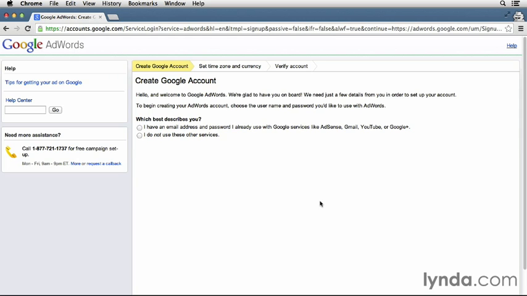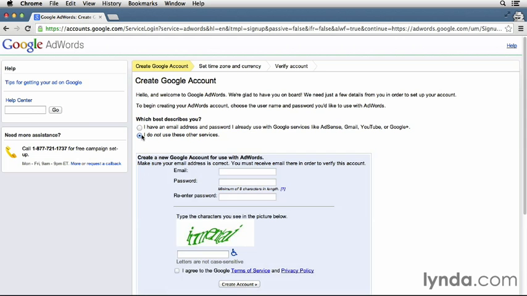For this example, let's assume that you don't have one. Click the radio button next to I do not use any of these other services, and that pops up our account creation screen. A couple of tips here. If you're creating a Google AdWords account for business purposes, as you probably are, it's a good idea to create the Google account with the business domain. It's also not a bad idea to create a dedicated email address for AdWords and have your IT department forward that on to you.